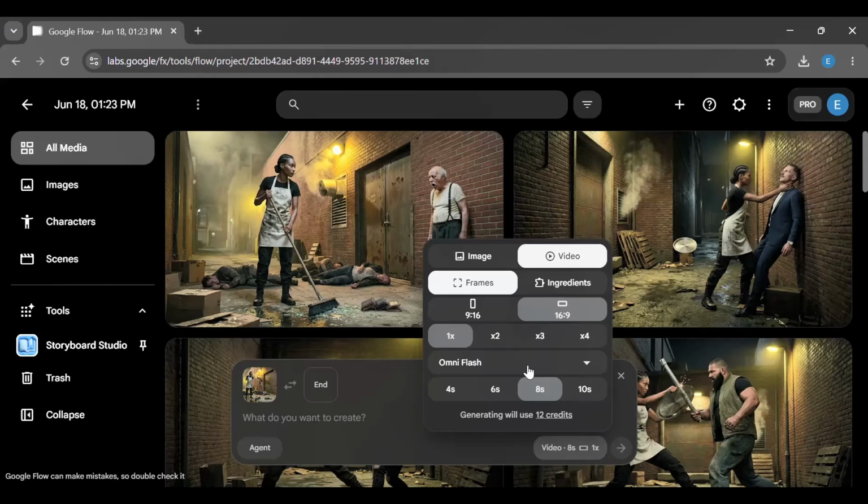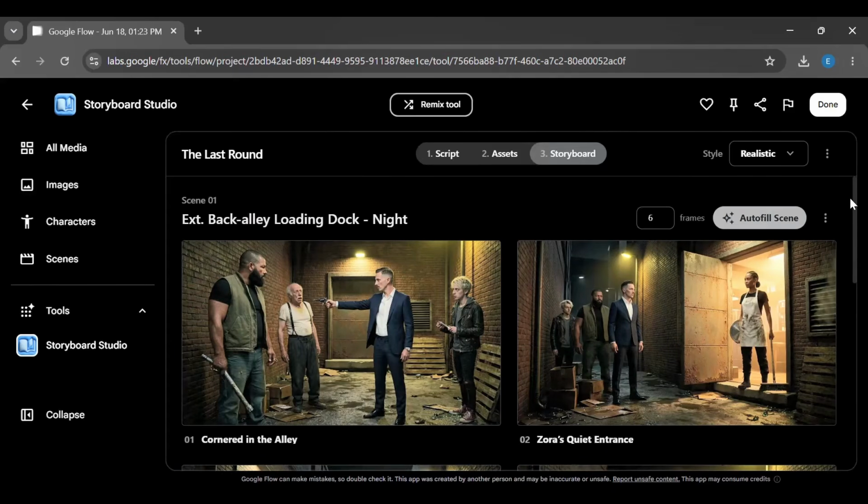At the moment, I find Omni Flash to be the strongest option available inside Google Flow, so that's the model I would use for this process. And that's really it. As you can see, this workflow gives you a practical way to build a storyboard while also maintaining character consistency throughout your AI film. When you review the generated shots, you'll notice that the same characters continue appearing across the scenes, helping create stronger visual continuity. That's one of the biggest advantages of starting with a storyboard. You get a detailed overview of how the film looks before moving into video generation.